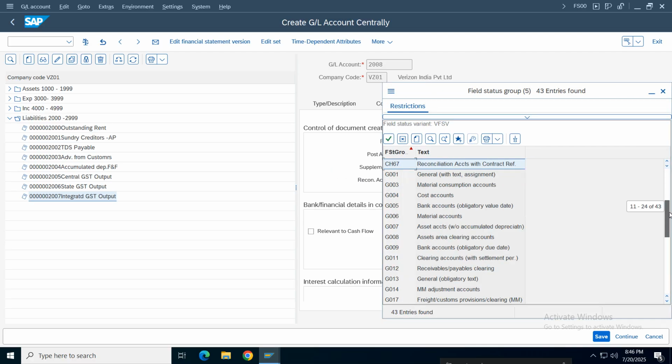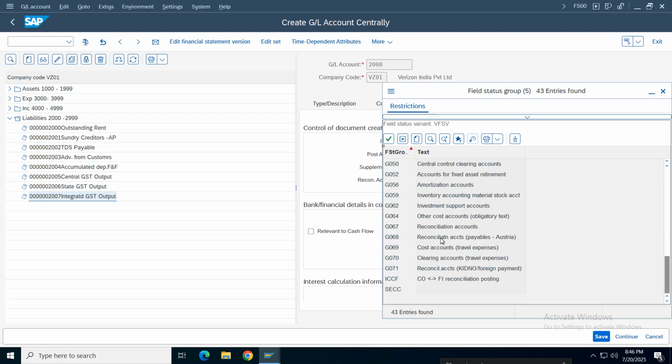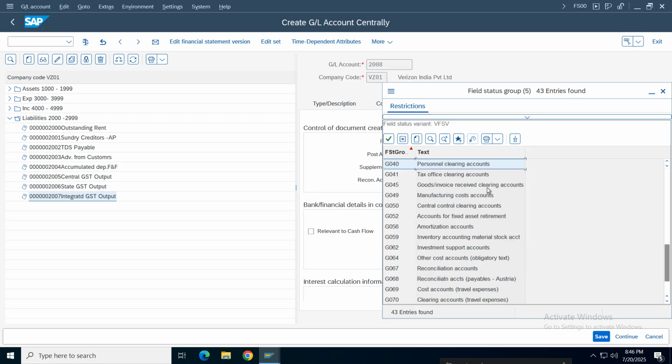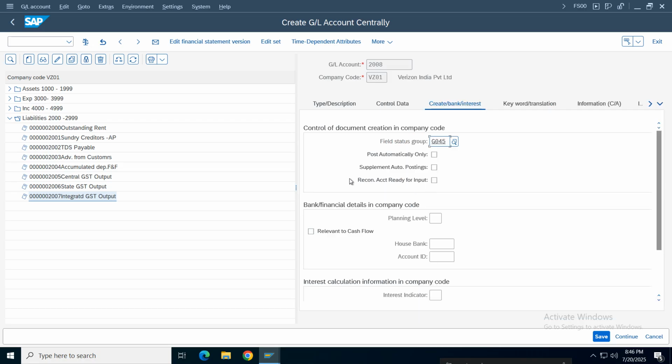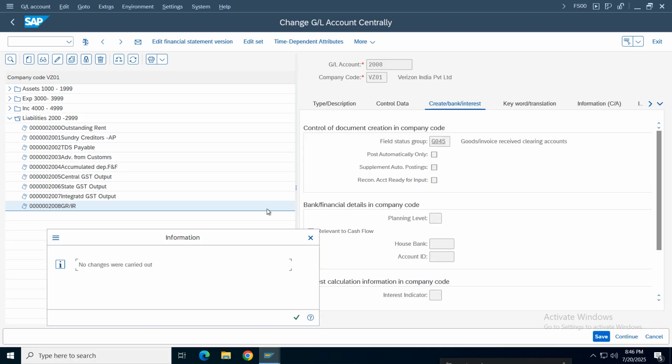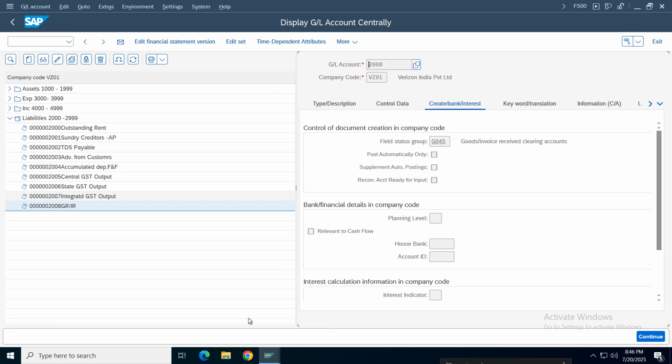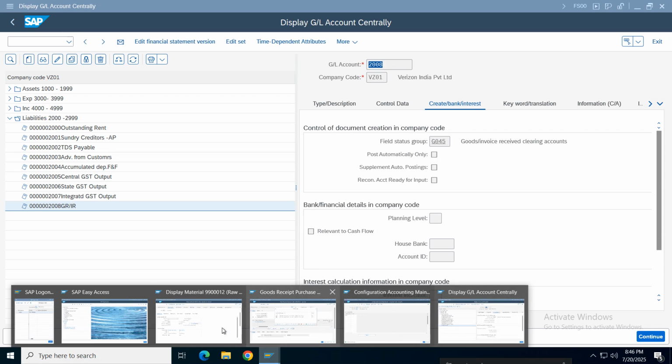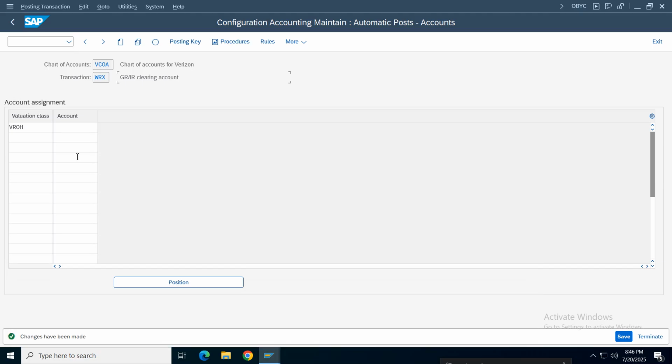Here, goods invoice received clearing accounts, G045. Click on save. If you want to post this automatically, you can put it. So manually we cannot post transactions to this GL account. Let us see. I don't want to activate it. We'll see how it works. Okay, so this GL account 2008 has been created for the RRX transaction key for the GRIR account. Where is the configuration? Here.